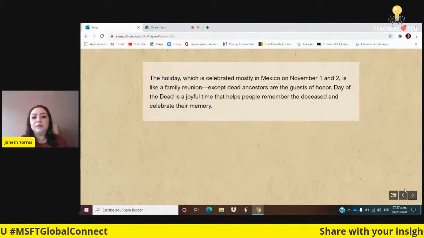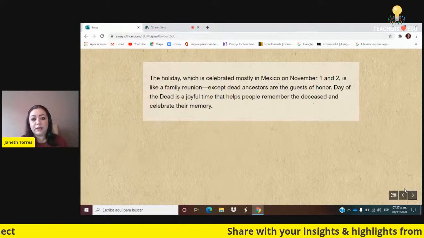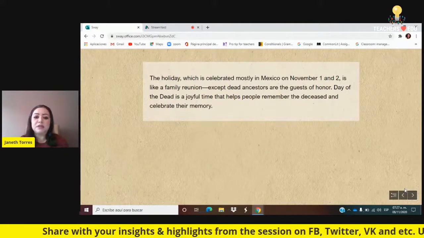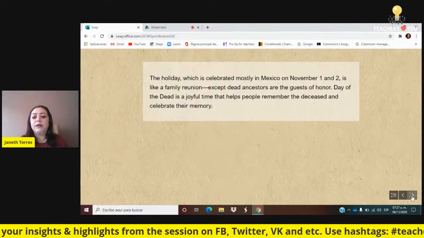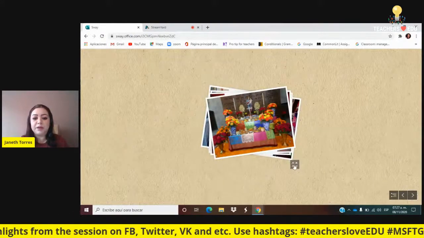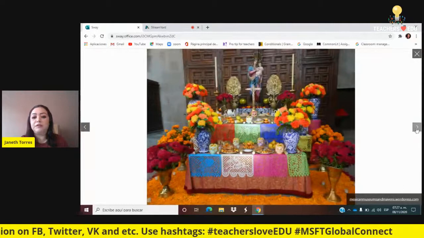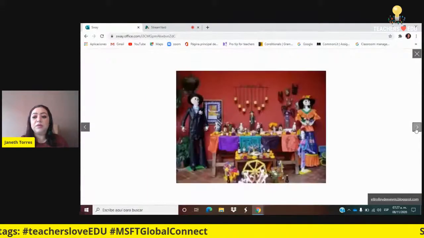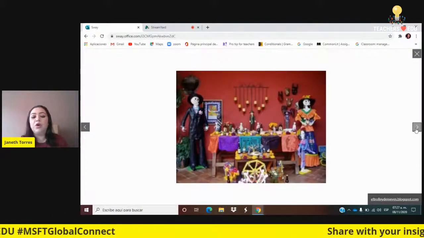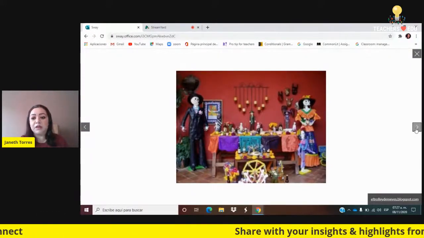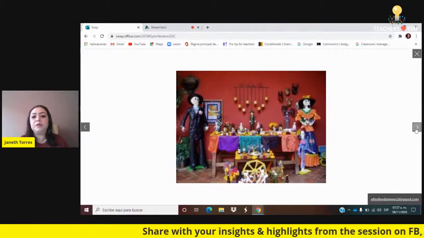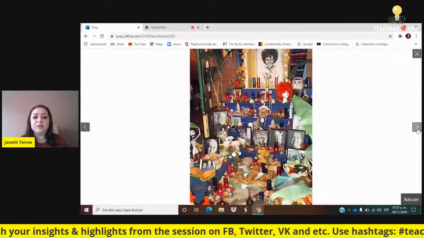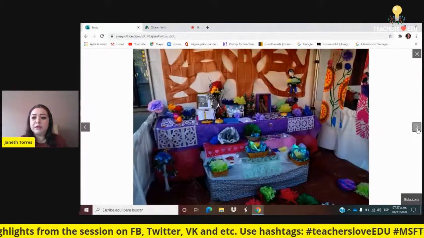It's celebrated mostly in Mexico, November the 1st and the 2nd. It's like a family reunion, except that the dead ancestors are the guests of honor. I'm going to show you a few pictures about this celebration. Here we have the altars, where they add things. My students are going to show you all these items that are super important for us. You can see all these images. Well, these are just examples.